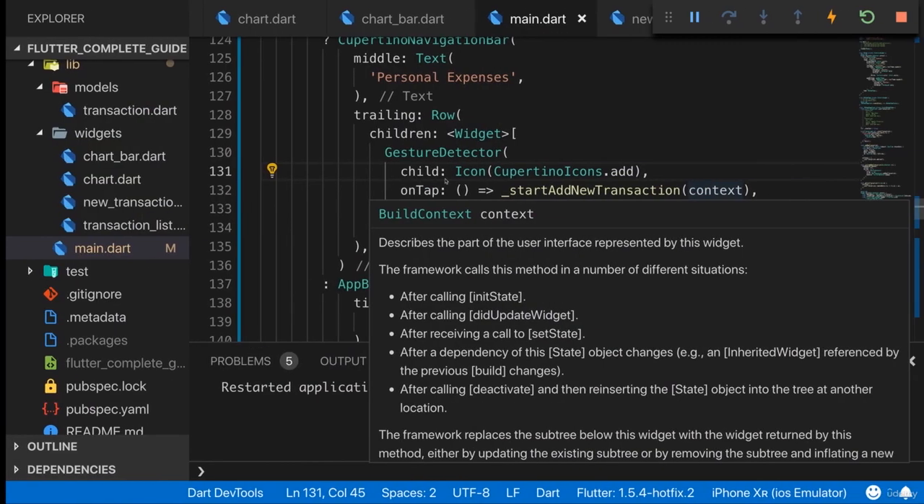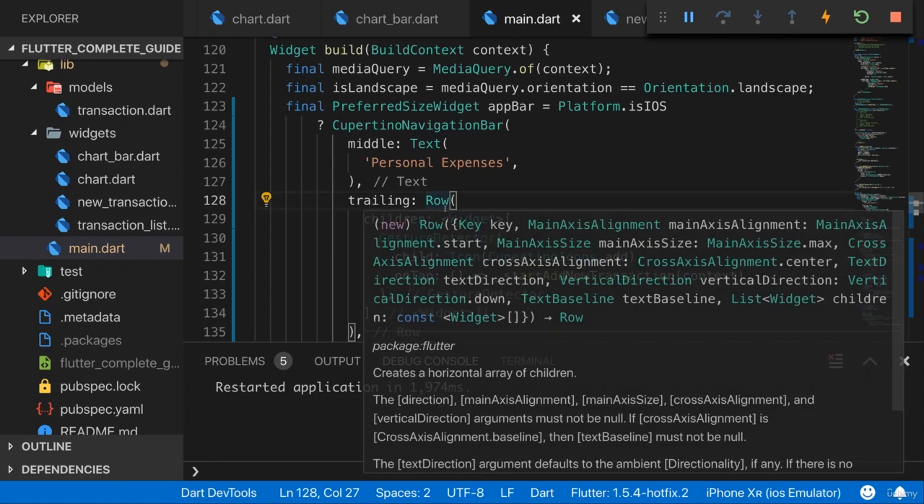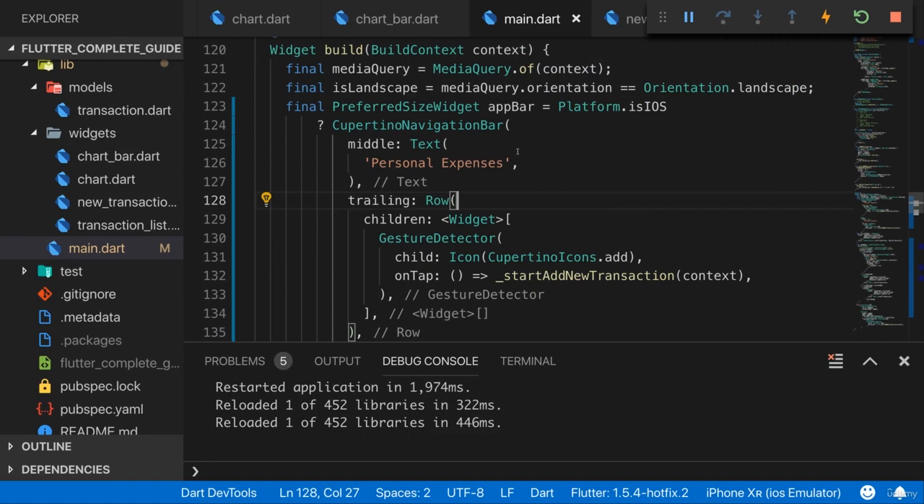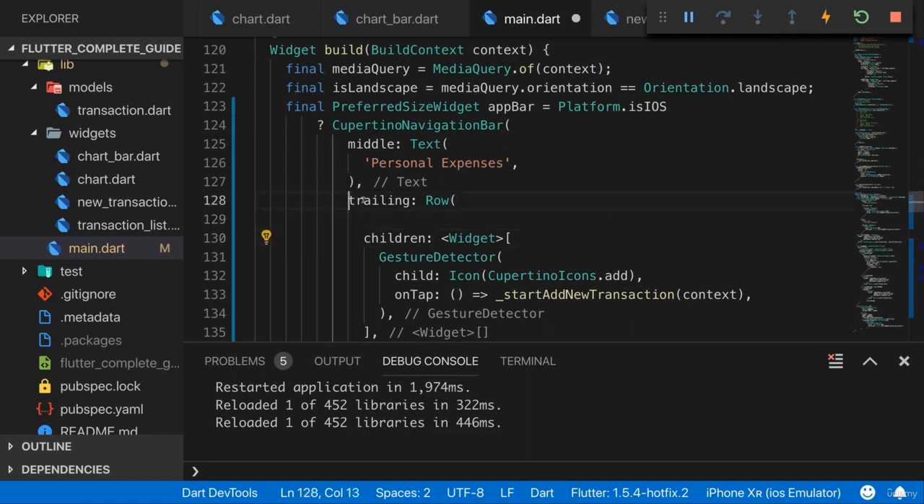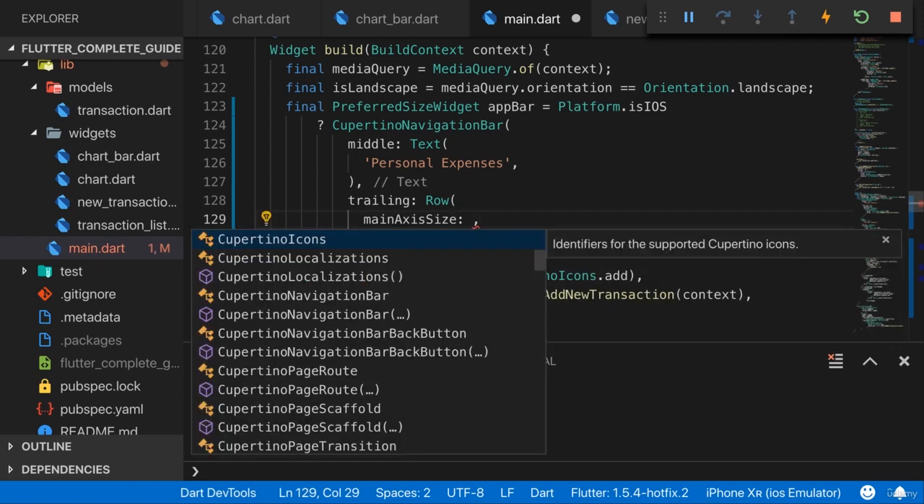Now what's clearly missing, however, is the title, the middle here, and that happens because I used a row here, and by default trailing has no boundaries in how big it may be, and therefore row is pretty large. That's fairly easy to fix though. On the row here, in our trailing part of the Cupertino navigation bar, there's one extra property you can set on row and column, which I haven't shown you before, but which is really useful now, and that's the main axis size. By default, it takes all the width it can get as a row, and a column it takes all the height it can get.